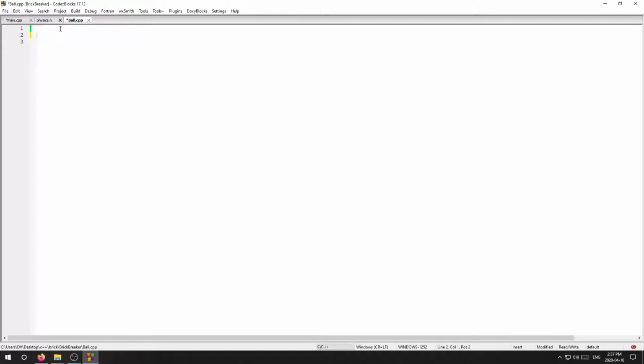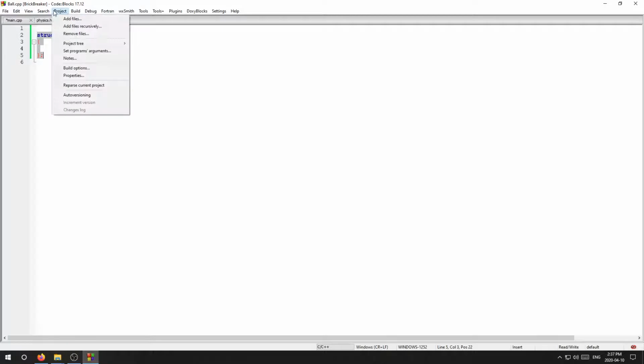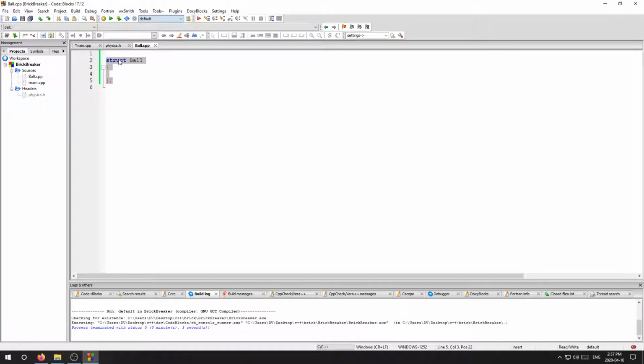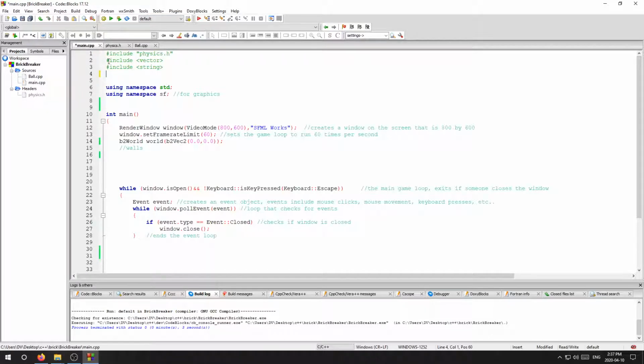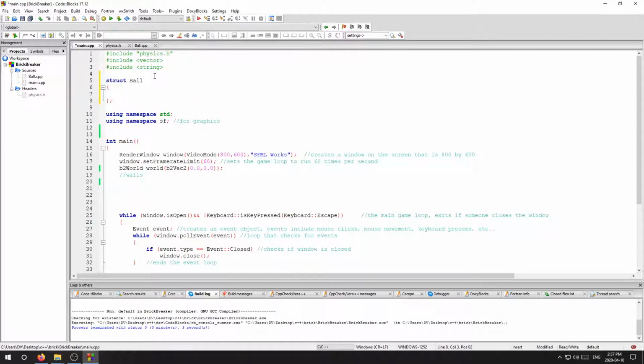Oopsie. So if I were to copy this code, I don't know what I did. I hit some dumb button here. Let me just go back to view and get my default code blocks. Great. Okay, so I'll hit copy and I don't know what happened. What did I do, guys? Would I include my ball there? That's what it would have done.